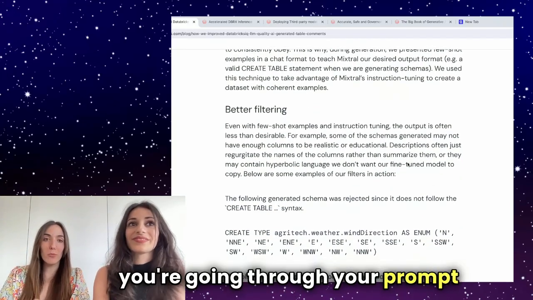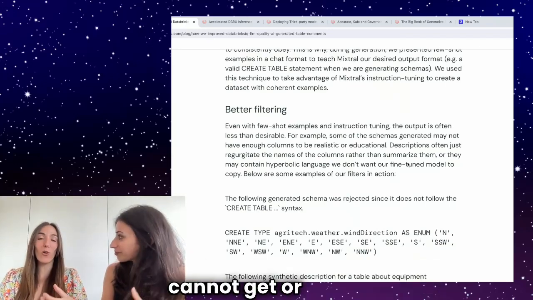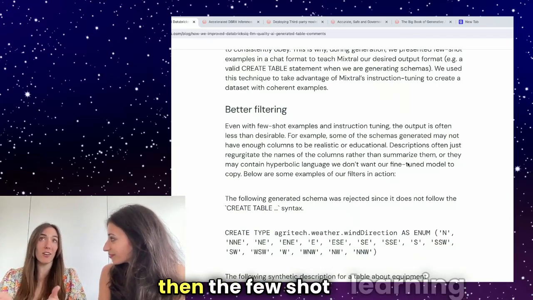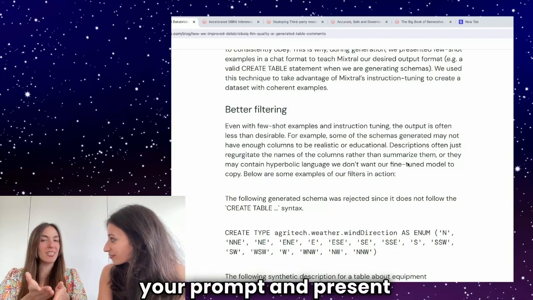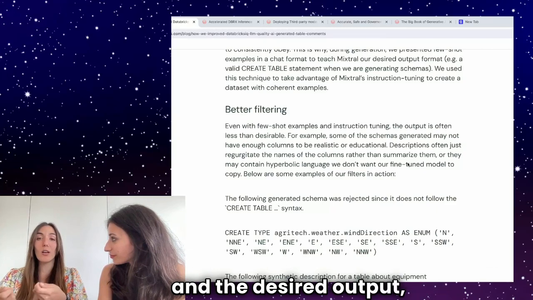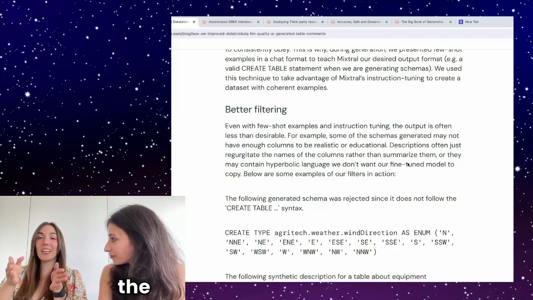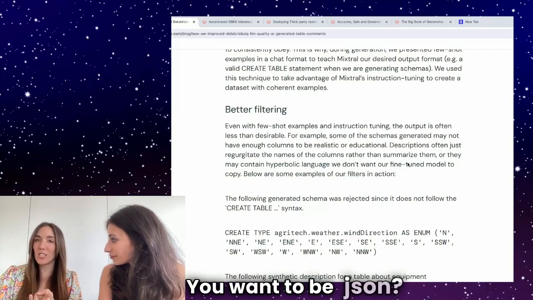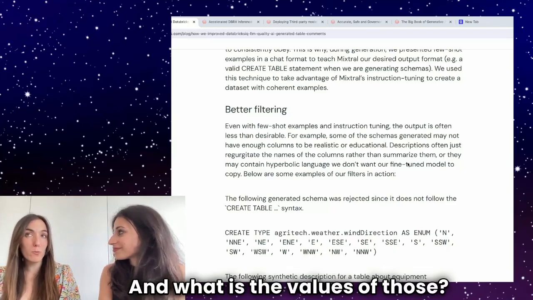When you're going through your prompt engineering and you see that the LLM cannot create the output in the format you need, then the few-shot learning is a great way to go with it, right? So just go through your prompt and present 2-3 examples of the input and the desired output, explaining very well the exact output format you want. Do you want it to be a Python dictionary? Do you want it to be a JSON? What are all the keys and what are the values of those?